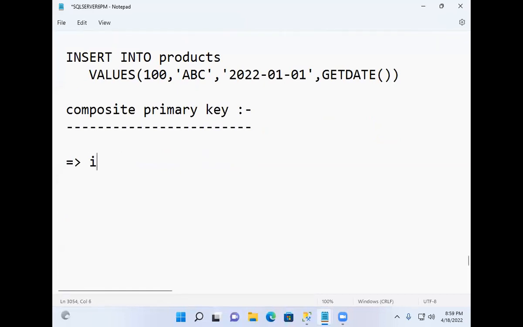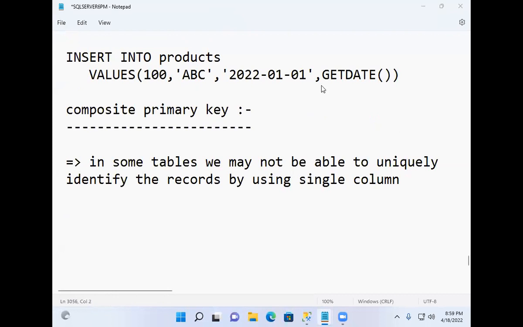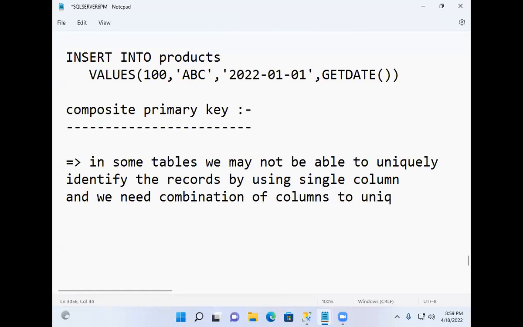In some tables, we may not be able to uniquely identify the records by using a single column, and we need a combination of columns to uniquely identify the records.